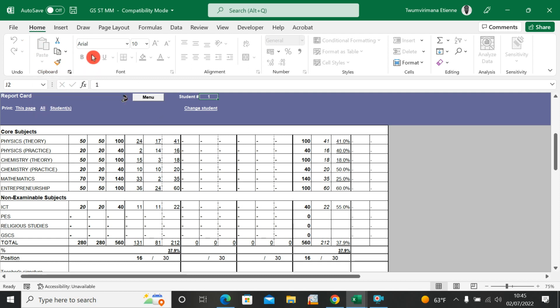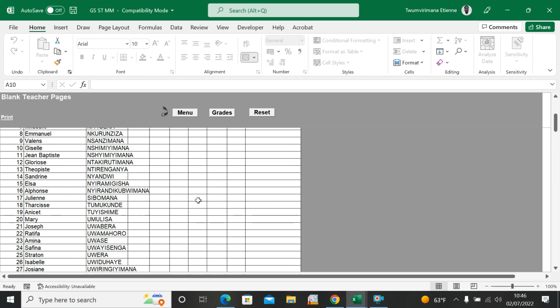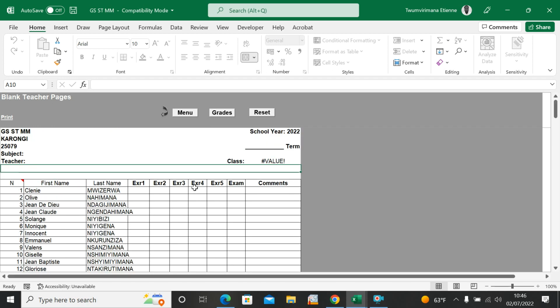the whole year, the end of the term, the year report, you just come here to the report card. You can just come here to print the final report, which is combining term 1, term 2, and term 3. And here there is a blank page, blank teacher page. This is where you can print this out and put these exercises and the comments.